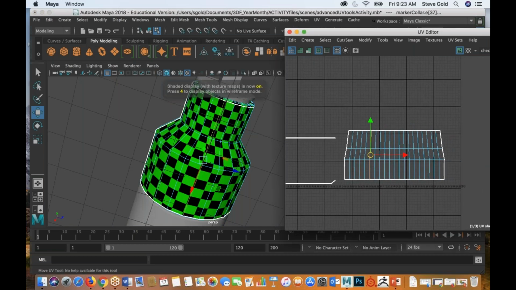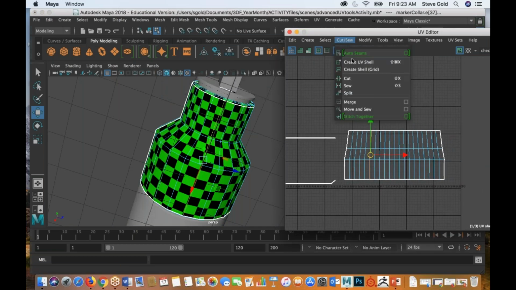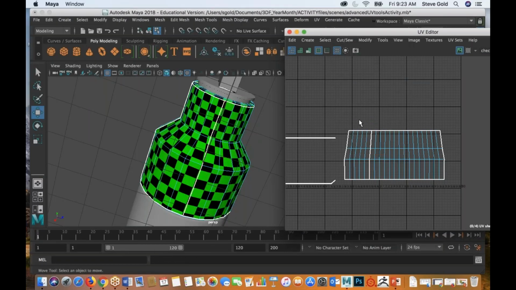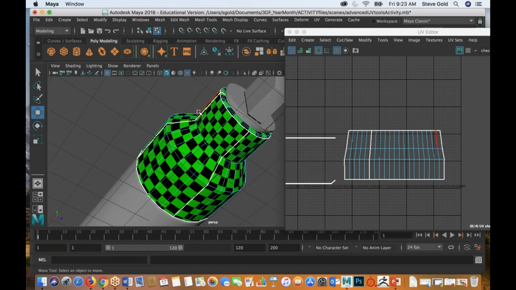So again, I go to my cut and sew menu set, and here's where I use cut. And that literally cuts this piece off. And you can see I've got a new seam there, but I still have the seam over here. So here's where I have to do that move and sew thing. Now, if I select this edge, you know, I have to sew it to something. If I select this edge, I see, oh, it goes over here.